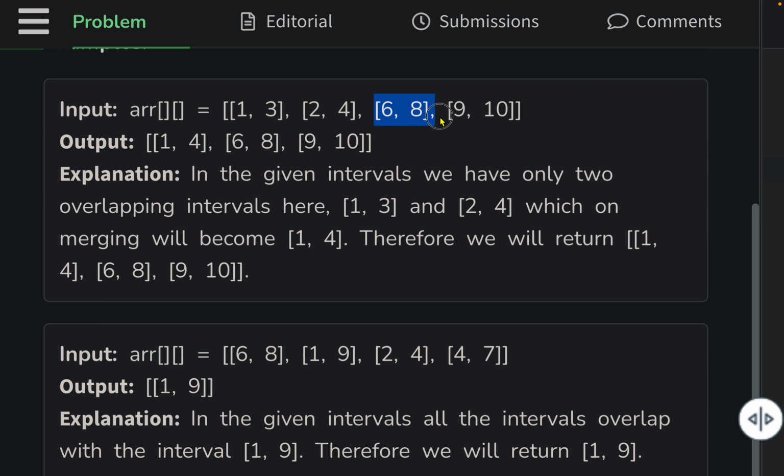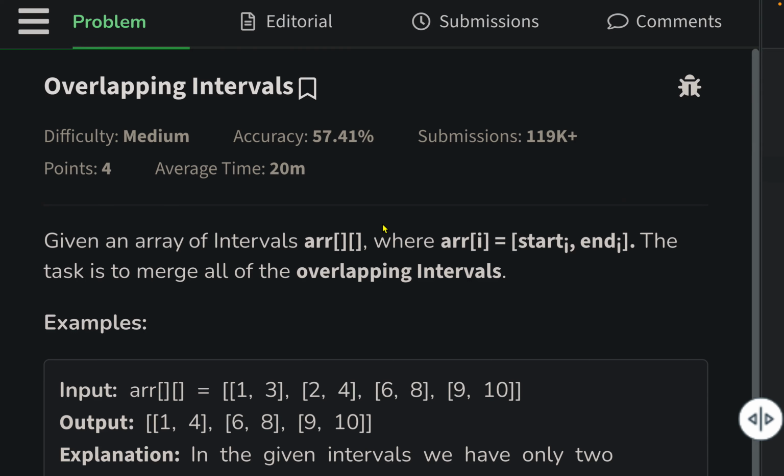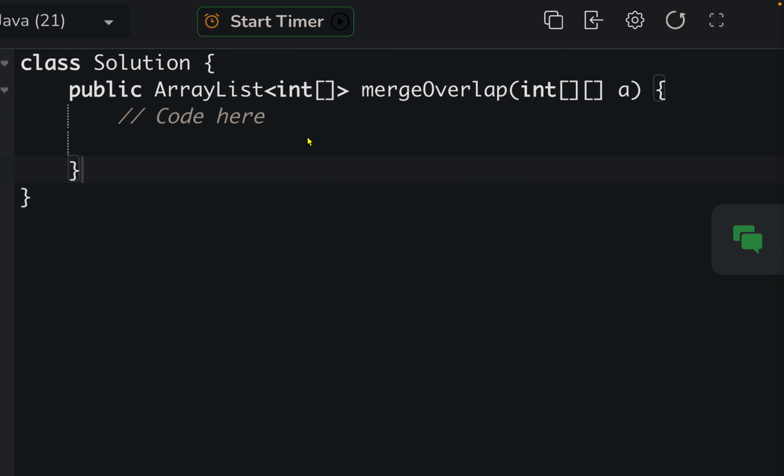Next we have 6 8. 6 8 doesn't overlap with 9 10, so we have an individual 6 8 over here. Then we have 9 10 which is kept as it is because no other interval is beyond. Similarly, we have 6 8, 1 9, 2 4, 4 7. You see 1 9 is the result here, because 1 9 captures everything within the interval. That makes sense. Now how can we approach this problem?